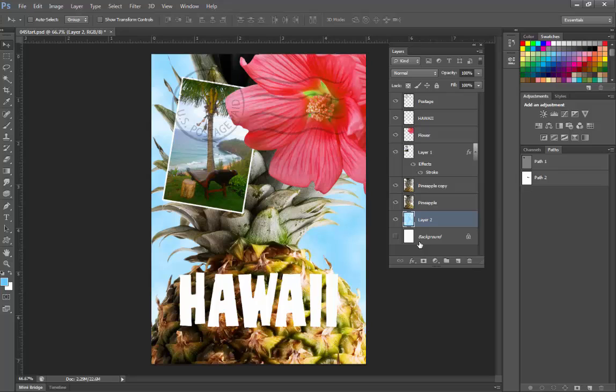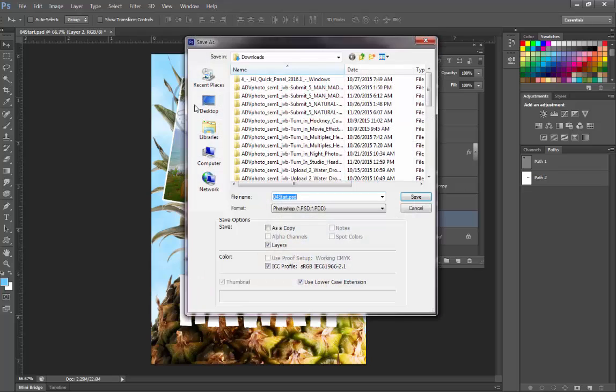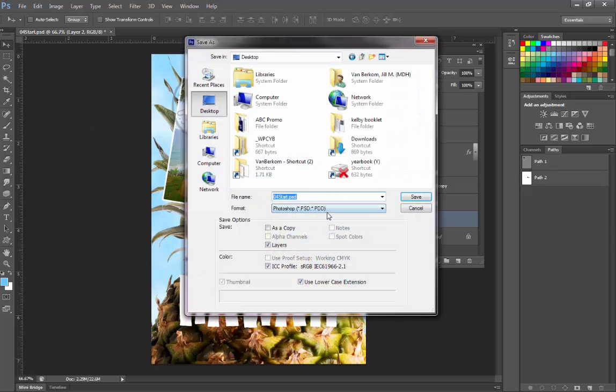Now the next thing is we're going to add one more layer to this, and that layer comes from Moodle again. So maybe before you go to Moodle, save your work here. You can just do a save as and put it on your desktop. You can just keep it as a Photoshop file for now because that keeps all the layers.